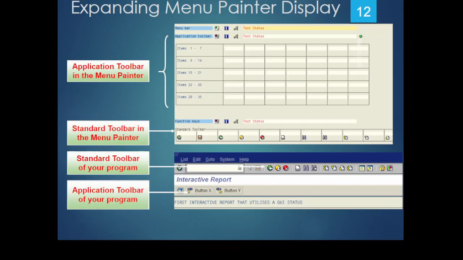Please note that the standard toolbar is the toolbar which is automatically provided by SAP, and the application toolbar is the customized toolbar. So we create buttons and navigation by using the application toolbar. We maintain all the customized things in this application toolbar in the menu painter.